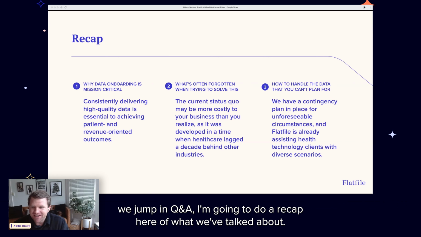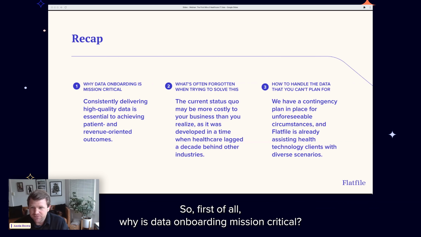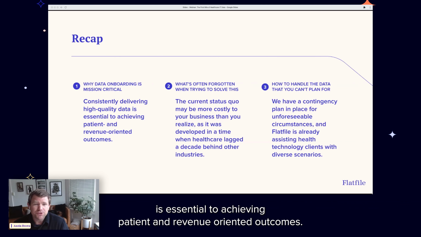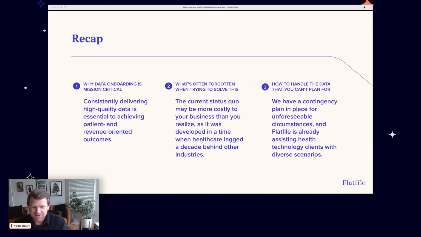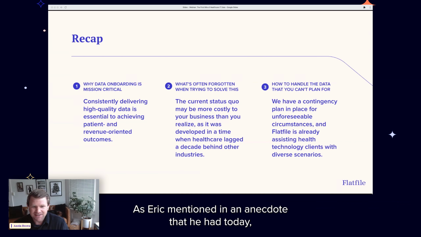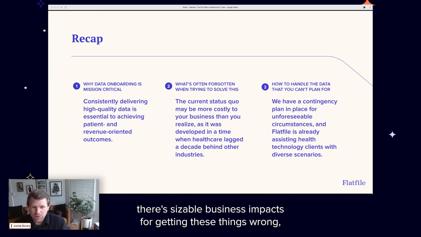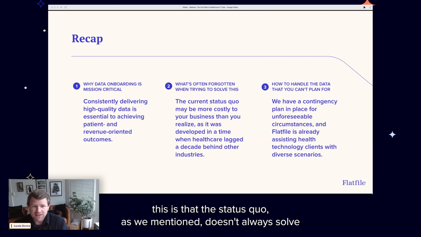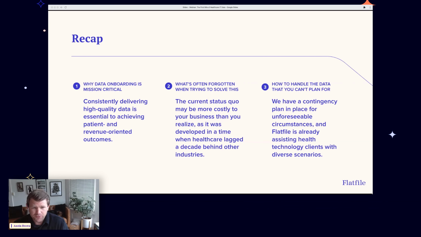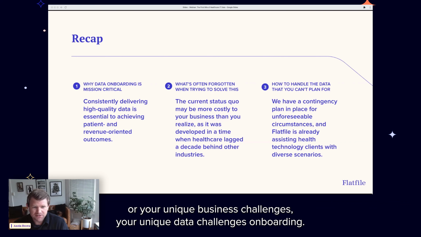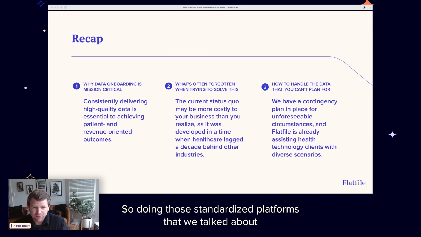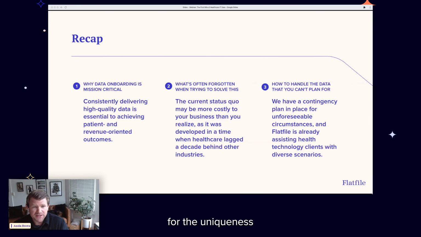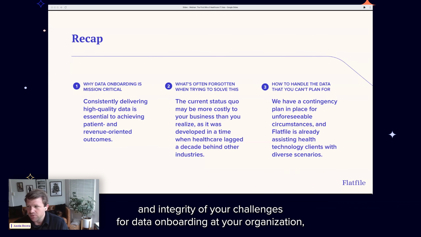So quickly, before we jump into Q&A, I'm just going to do a recap of what we talked about. First of all, why is data onboarding mission critical? Well, consistently delivering high quality data is essential to achieving patient and revenue-oriented outcomes. As Eric mentioned in an anecdote he had today, there's sizable business impact for getting these things wrong. And that's what Flatfile is here to help solve for. What's often forgotten when trying to solve for this is that the status quo doesn't always solve for your unique business challenges, your unique data onboarding challenges. Doing those standardized platforms that we talked about around the solutions you guys are using often doesn't solve for the uniqueness and entirety of your challenges for data onboarding at your organization.